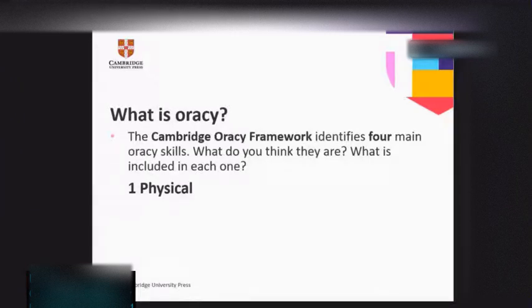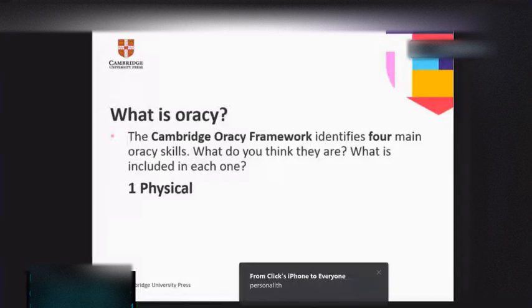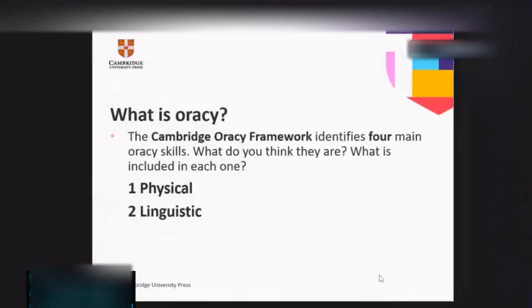Okay, so we've got some great answers in the chat box. Thank you, everybody who's putting in their answers. Let me show you now on the screen what the 4 main Oracy skills are. We can already see physical. The second one is linguistic, and I think a couple of you mentioned that. The third one is cognitive, and I think some of you mentioned that. And the last one, many of you have mentioned this one, is the social and emotional.